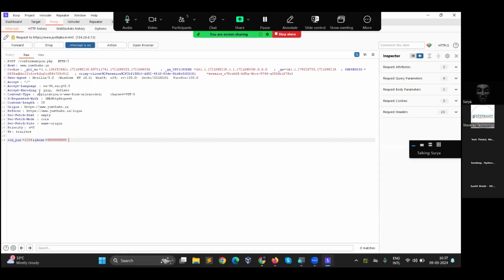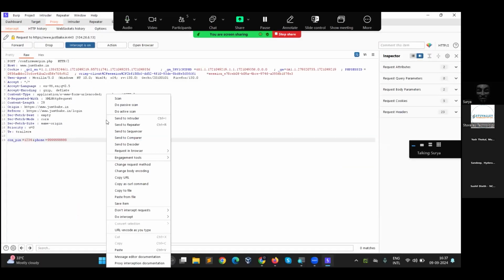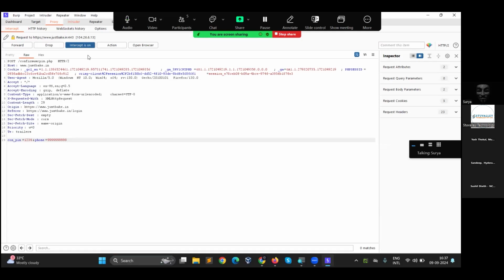Intruder tab. Just right click on this one. I repeat, right click on this one. Click on send to intruder. Just send this one. Here you can see the intruder button is highlighted. So now what you have to do? Just simply turn off the intercept.